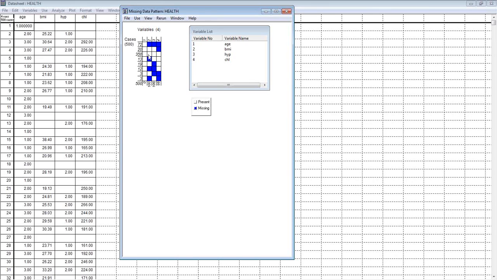We can see here, for example, that of the 500, we have 358 fully observed cases. We have 72 cases with this particular missing pattern. We have 20 cases with this particular one, and so on. So this is a very handy tool for initially exploring the missing data pattern and how missing data has cropped up in the trial or the study.